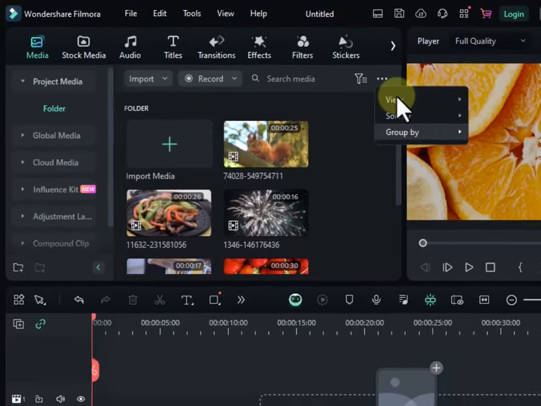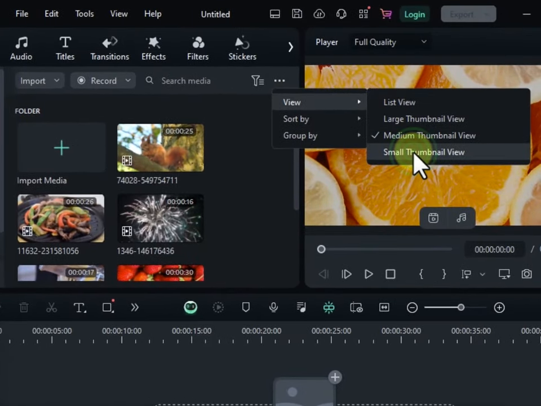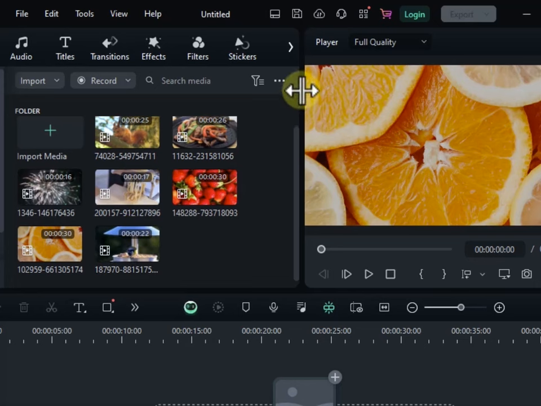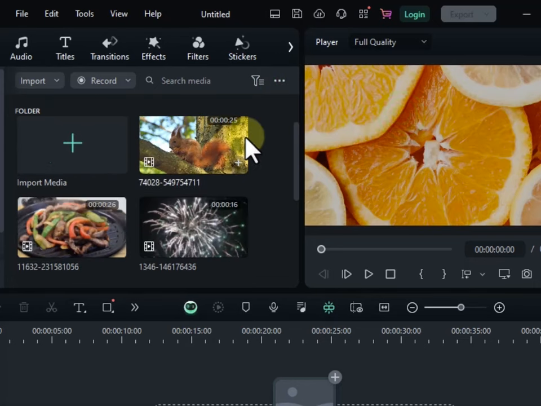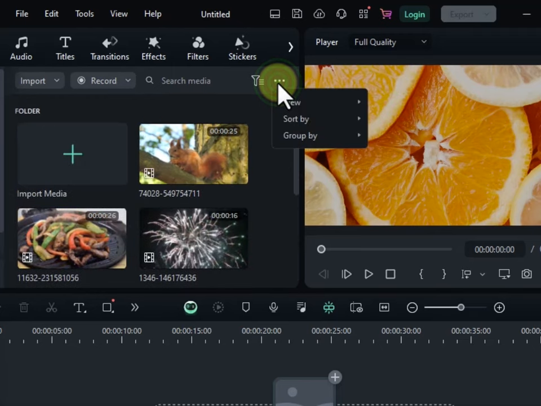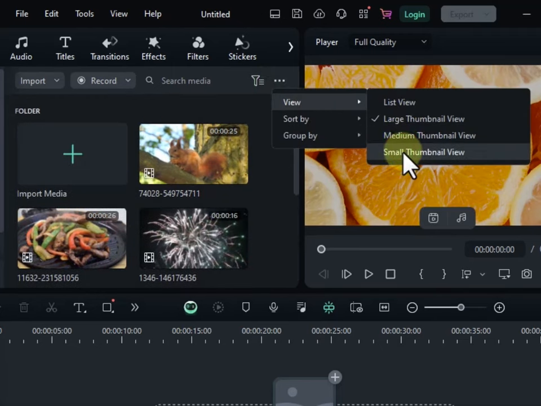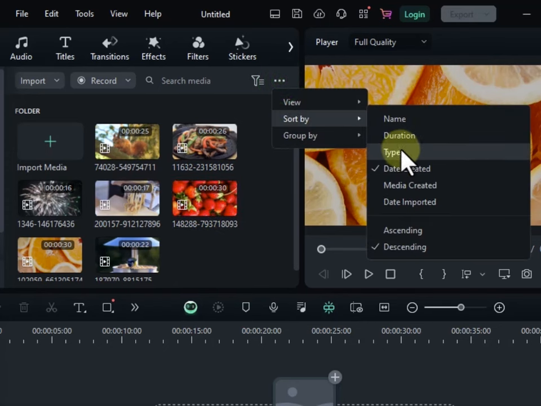Now, another thing you can do is in your project media, you can come over here and select how you would like to view your media. So you can select small thumbnail. This is what it will look like. You have different options over here, or large thumbnail. Again, it depends on how many media files you have in your project media. So I want mine to be small thumbnail. There we go.